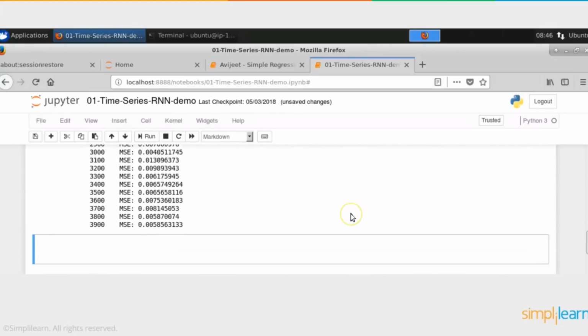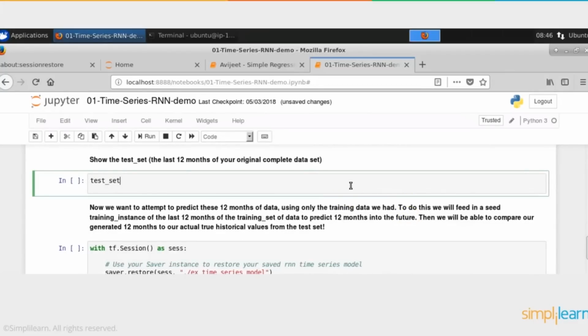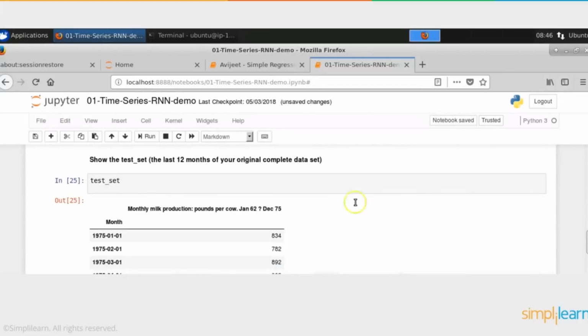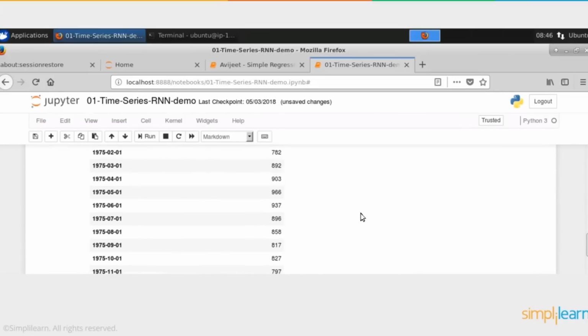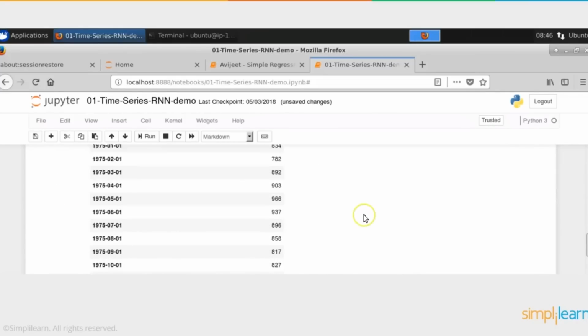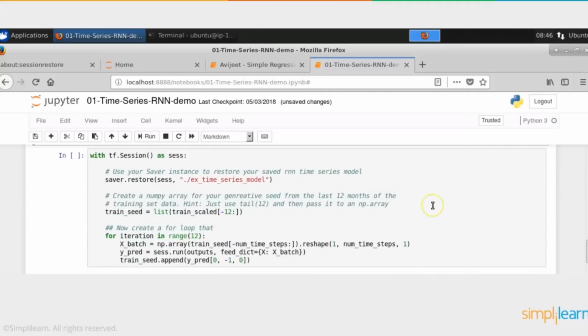Alright, so the training is done. Now let's go and run this on the test data. Let's just quickly take a look at the test data set. This is our one year of data for the year 1975, from January, February, and so on, and we will pass this to our model. So what are we doing here? We are restoring the model here. This is the path that we gave when we were saving the model.